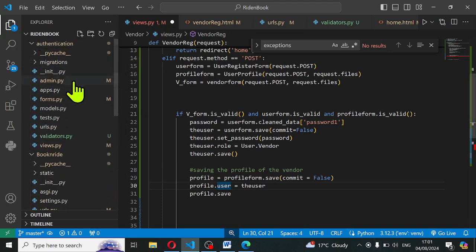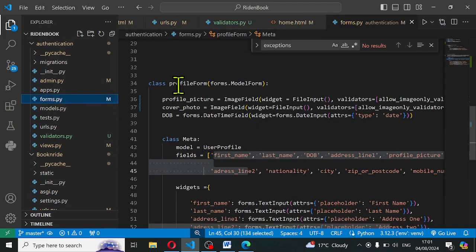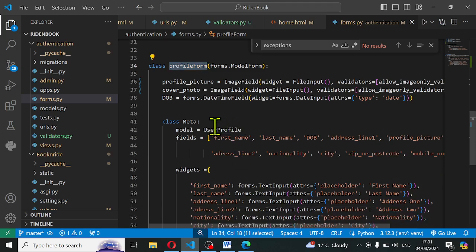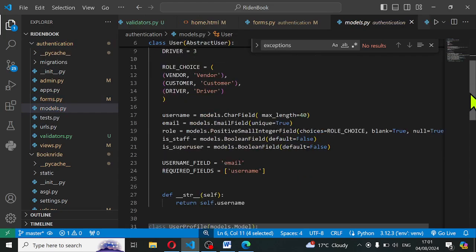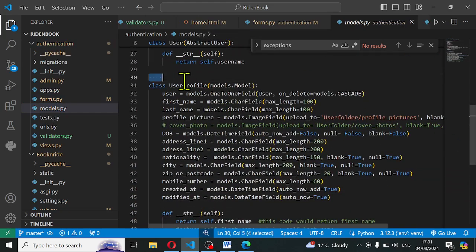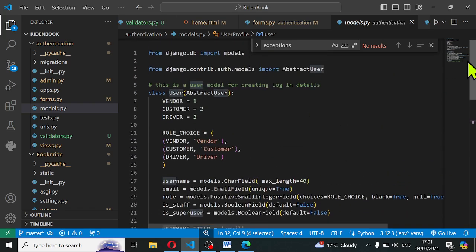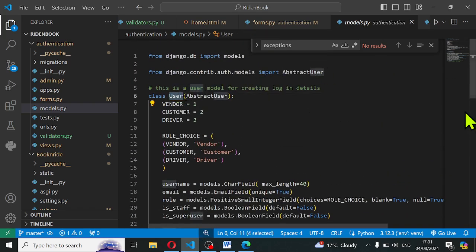Go back to your authentication and go back to your forms and go back to your profile form. This is the model it's using, user profile. Now this user profile model, we can find it inside authentication app and models.py, and then scroll down. This is it, user profile. So this user profile has a field called user, which is a one-to-one field that is calling from this user model.